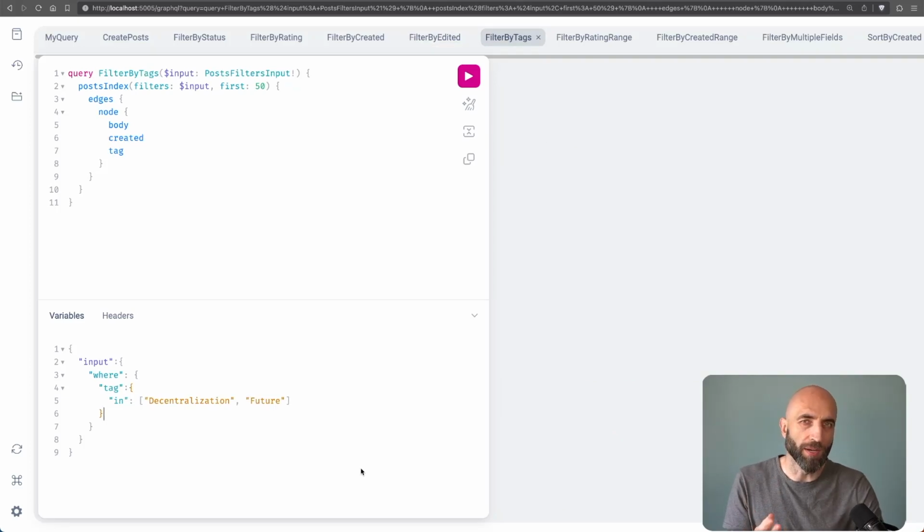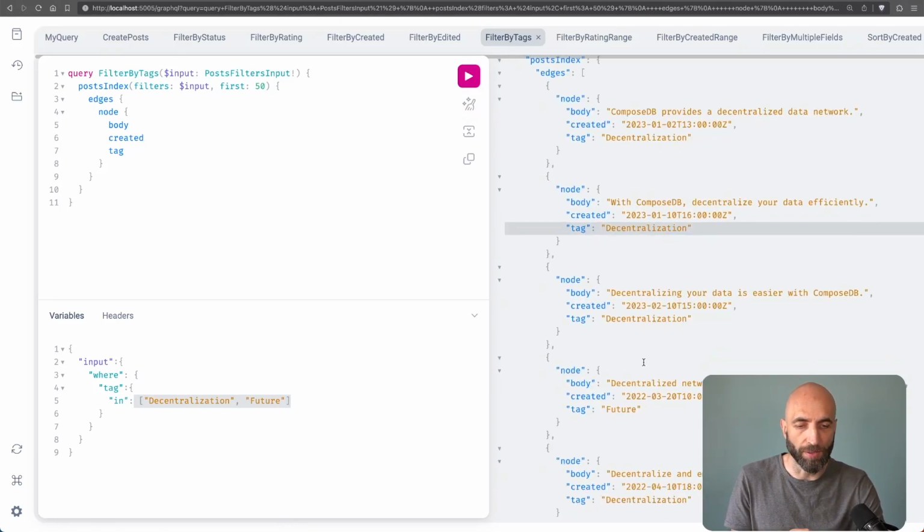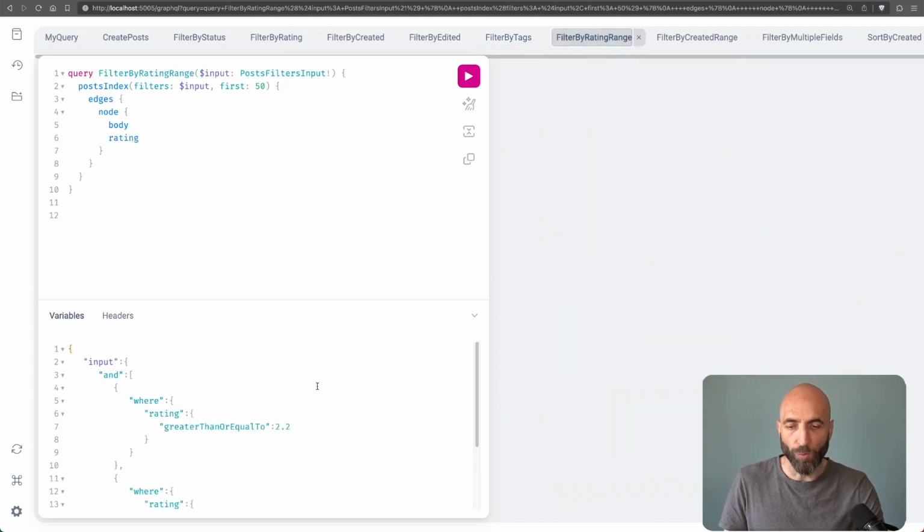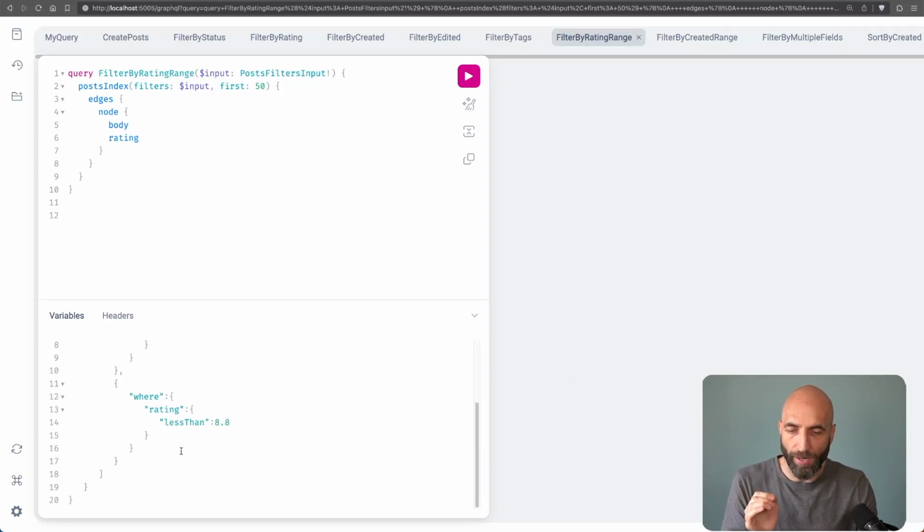Next, let's see if a field is in a list of values that we provide. So in this case, we are checking if the tag is in any of these. So if it's either decentralization or future, then we want to see that. Decentralization, future, we only see those items. But we can combine filters, so those were the simple ones. But what if we want to see something that is, for example, rating between 2.2 and 8.8?